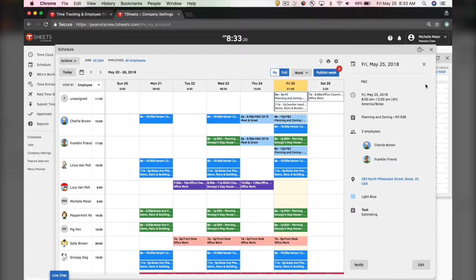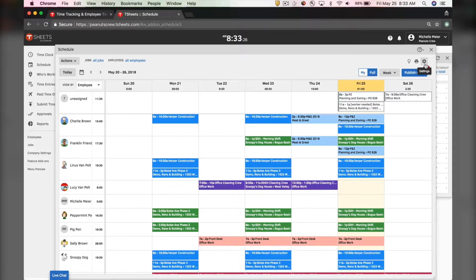Now, that's how you can walk through adding a shift and a little bit about our publish options, saving drafts, and our notifications. But let's take a look at a few other things in our schedule here. Just to point out to you, of course, in the upper left, you also have some sorting options where you can sort by jobs or by employees or both.